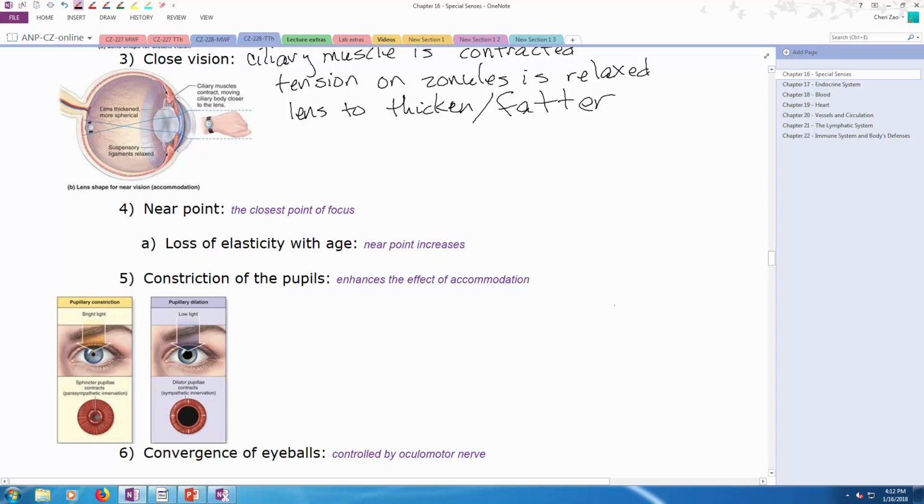Near point, that is a terminology that's associated with how close can you put your hand to your face and see all of the lovely fingerprint ridges and creases and everything clearly. That's your near point, the closest point of focus. This depends upon how fat the lens can become.